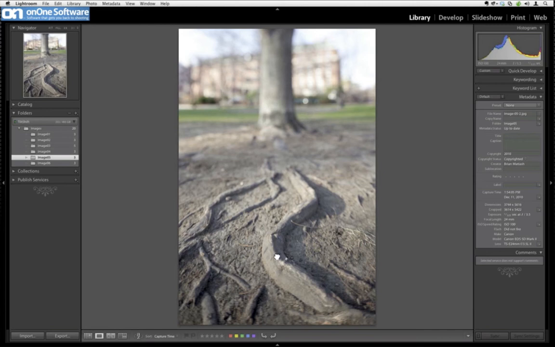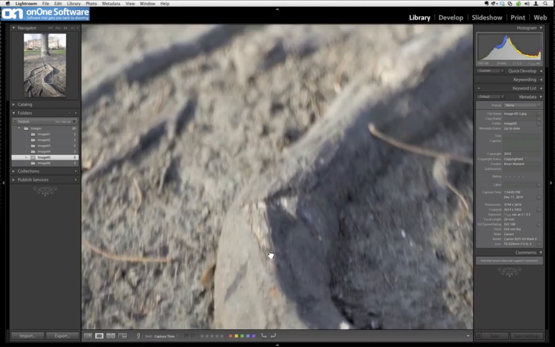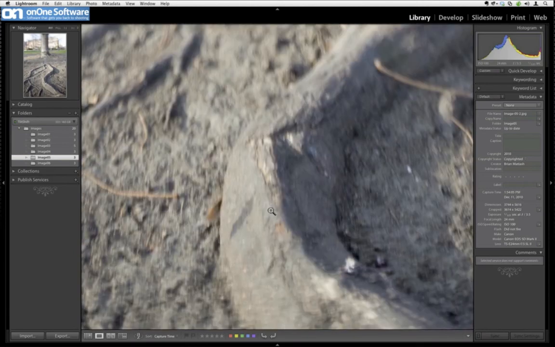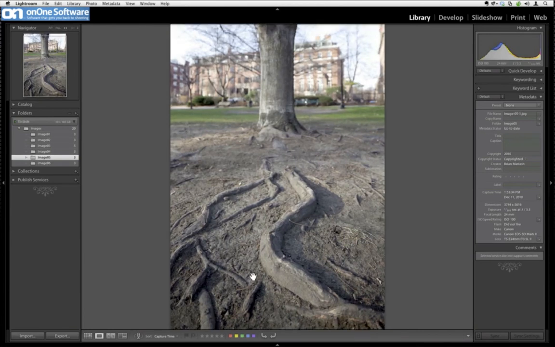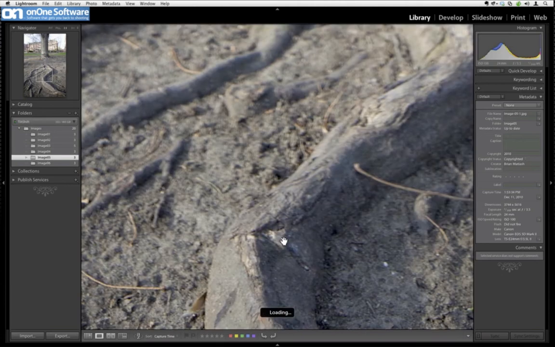But unfortunately, we've lost sharpness. There is just a lack of detail, and all I did was I tilted my lens upward. And here's our original image. So let's see if we have more sharpness here. We'll wait for the preview to load. And we definitely have more sharpness.